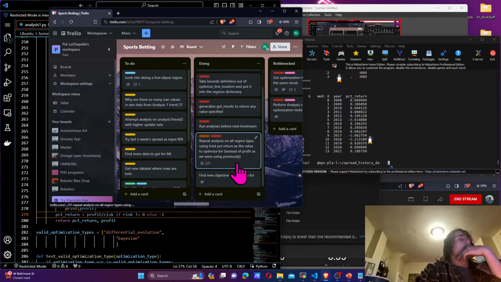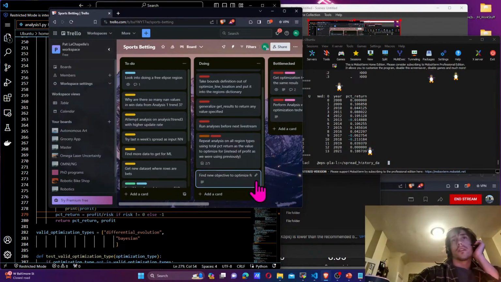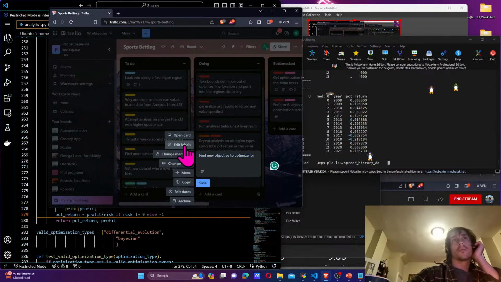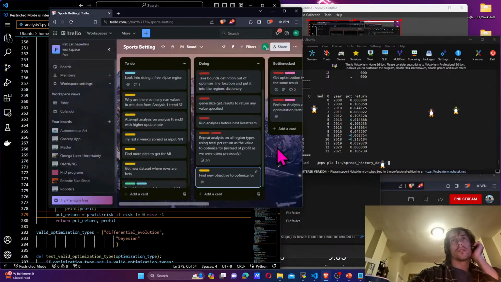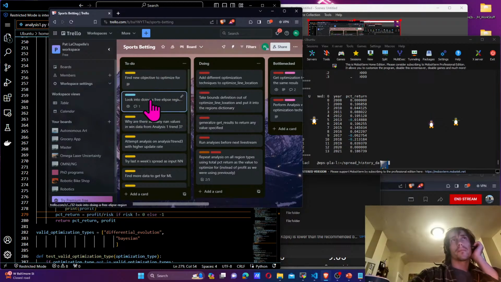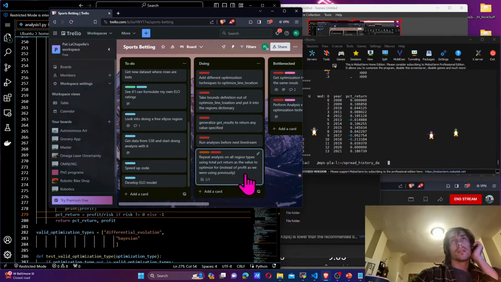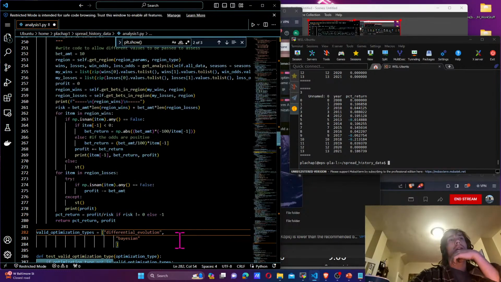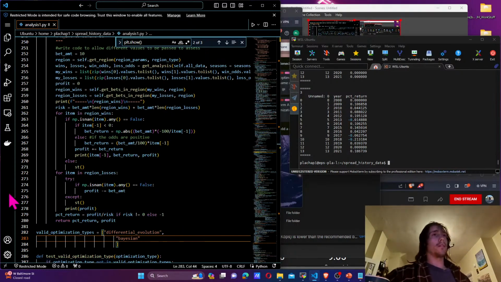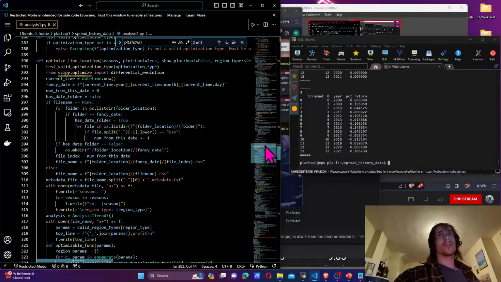So we want a new objective to optimize for that's gonna take away the problems that we're having, in particular with the circle method. Okay, so, all right, we're returning the right value. Now let's go.